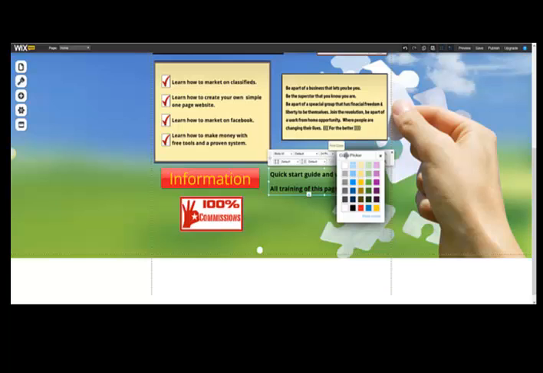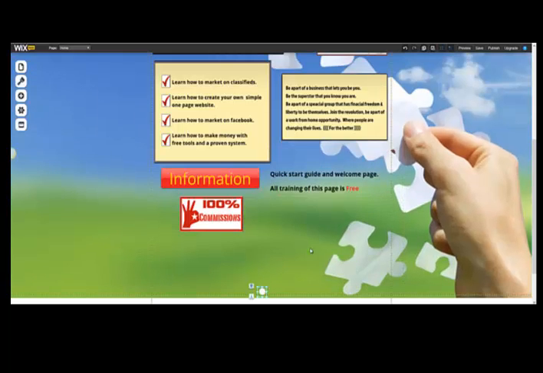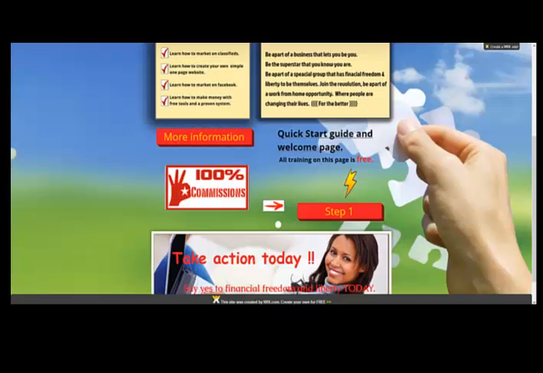So we're going to make this red. Come over here. Okay. Make our page a little bit bigger. Let's go back and look at it as an example. Okay, got a few more things to do and we're almost done.